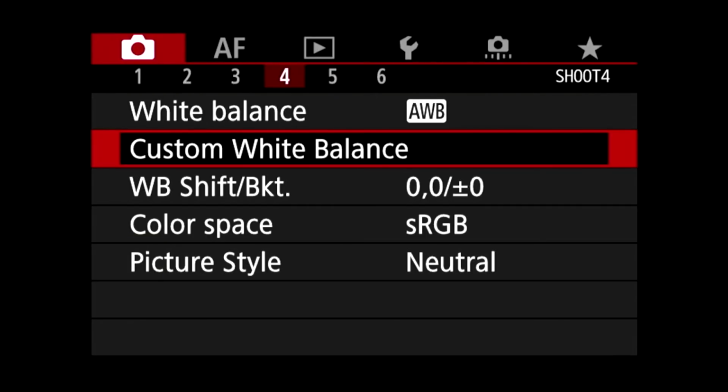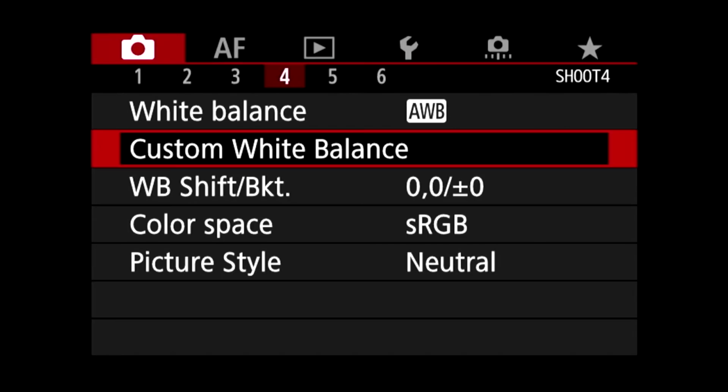This is where you would set custom white balance. In order to set custom white balance, you do have to take an image, shoot a single image of something that's pure white, and then use that. You'll import that under the custom white balance. Mine currently says no image there because I don't have any images on my card that I could use for that. But if I did, I could select the image and it would use that as a custom white balance reference.